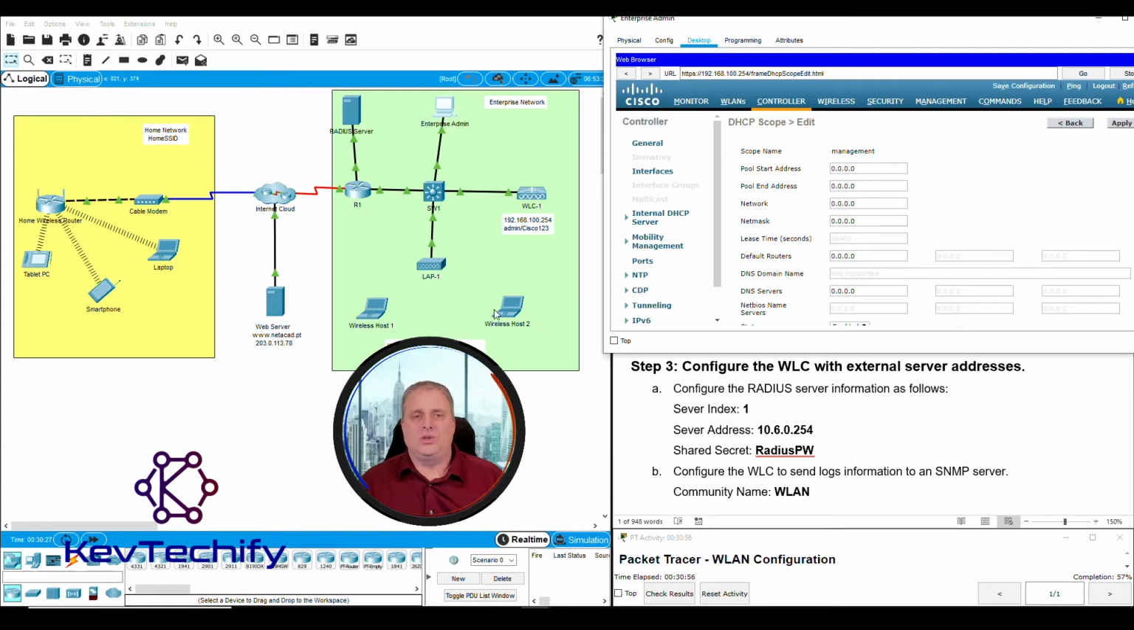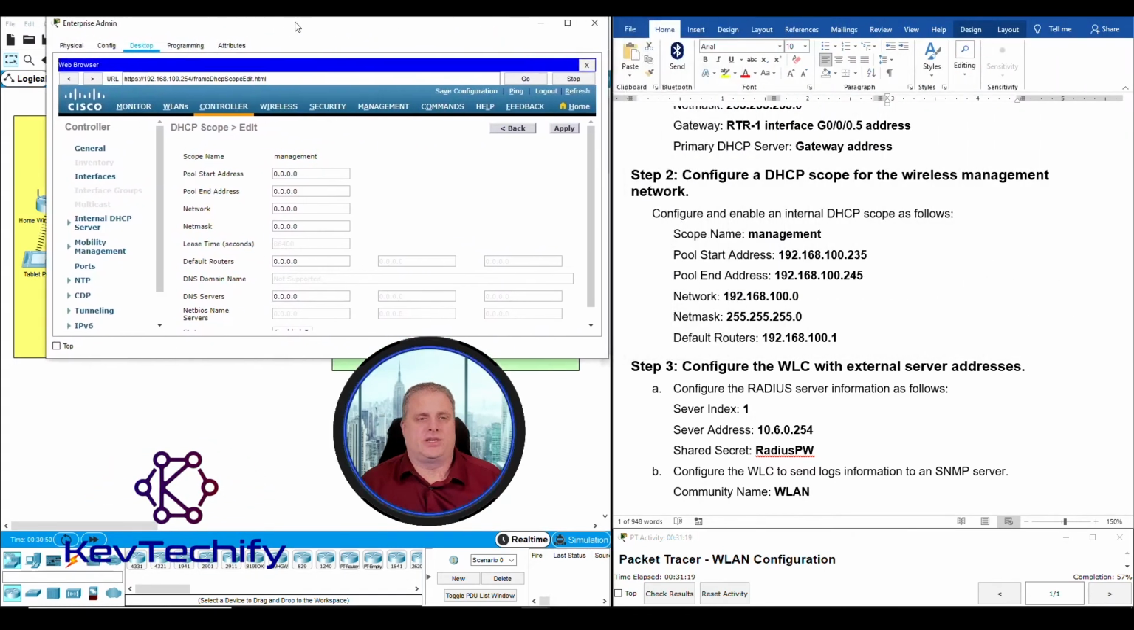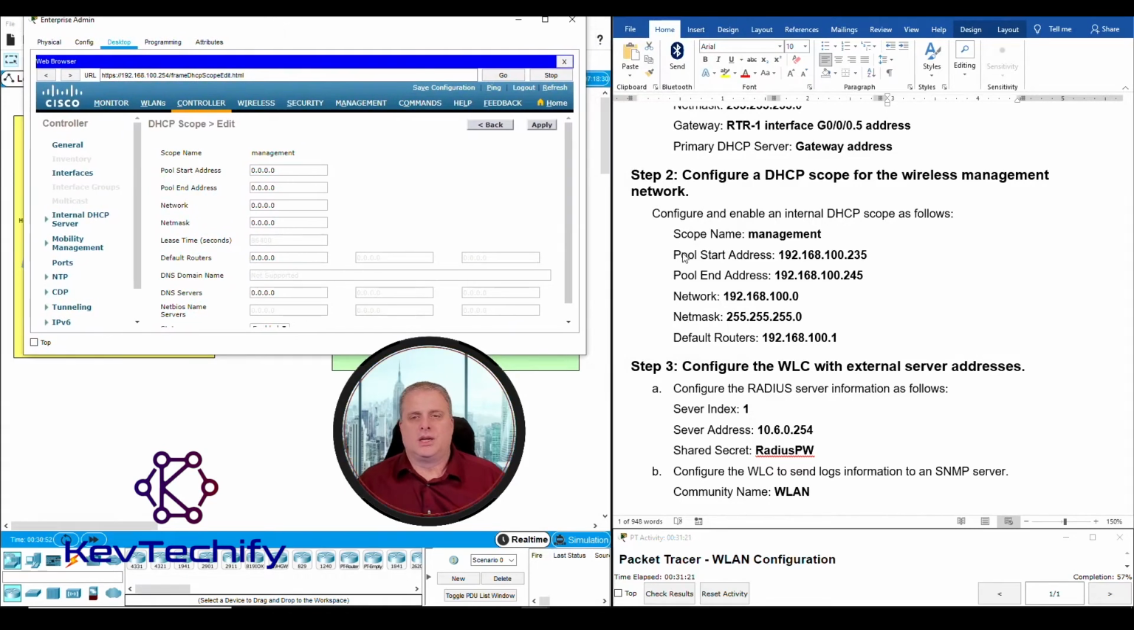Any other host on the network, these two laptops down here, they should be pulling their IP address from a different DHCP server. On R1, we have a DHCP server set up. Those are for our hosts there. The DHCP server on the wireless LAN controller, basically you can think about that as for our lightweight access points. It manages those IP addresses and those only. Our DHCP scope, we're in the management scope here.